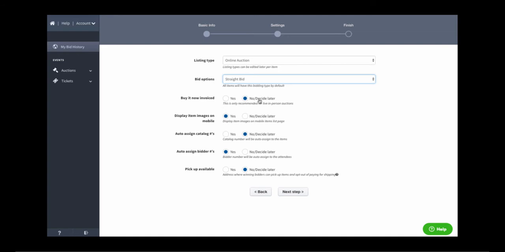If you turn this off, it just forces the person to purchase that item with their credit card and make a payment at the time that they hit the buy now button. So that's what's recommended. We usually only recommend doing the buy it now invoice if you're going to be hosting a live event or gala where people are going to be on site doing mobile bidding at that event.